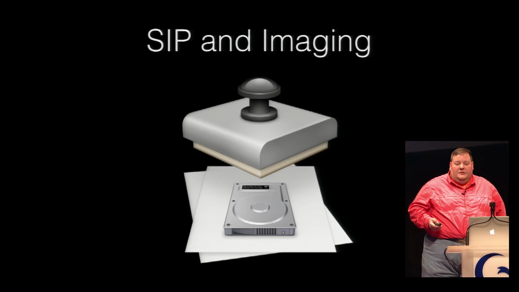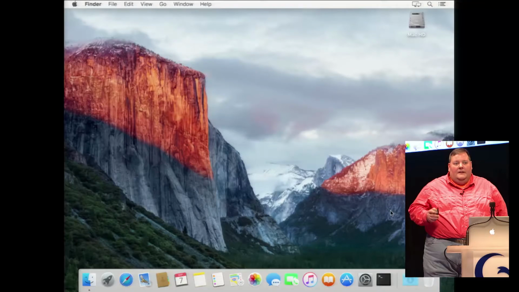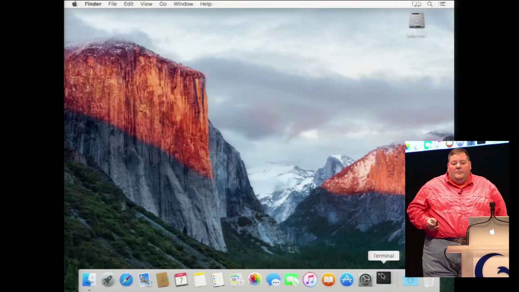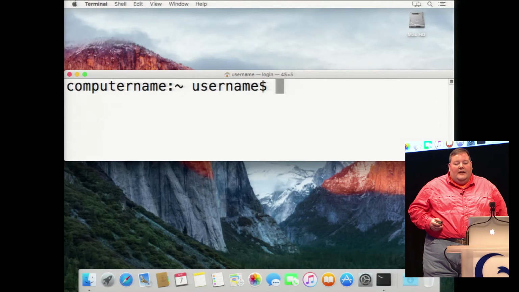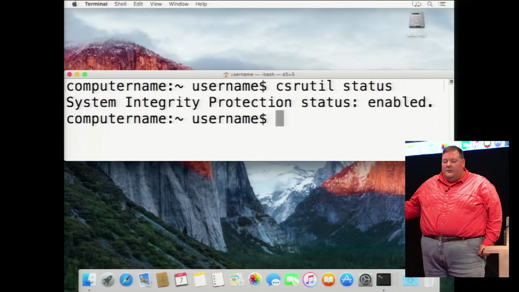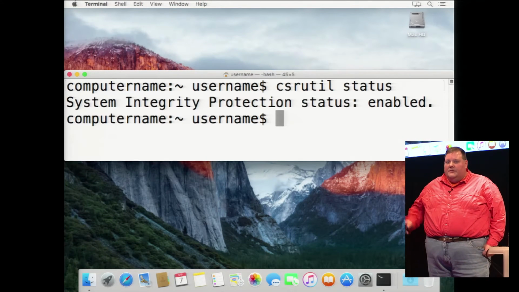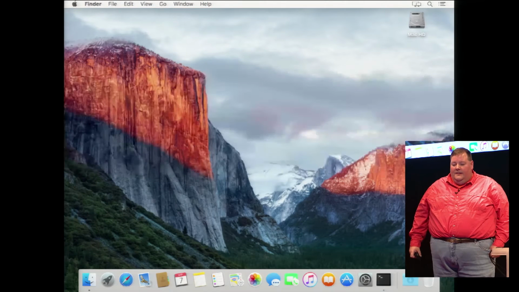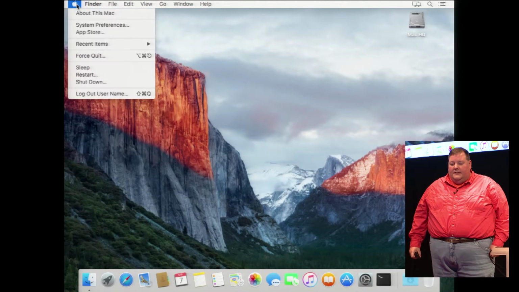So another issue has to do with imaging. So SIP is making parts of the OS read-only. So how does that affect wiping the hard drive and imaging the machine? So let's take a look using Apple's NetRestore. So in this case, I'm going to wipe the boot drive and lay down just the OS in one account named administrator. And just to show you I don't have anything up my sleeves, I'm just going to go ahead and run csrutil status, and sure enough, it's enabled. All right, so let's go ahead and restart.